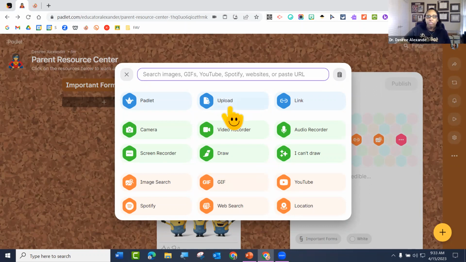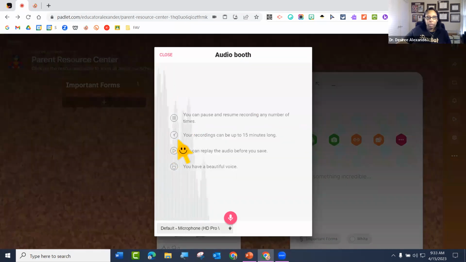Okay. So you have an audio recorder, which is just going to record your voice. Notice your recordings could be up to 15 minutes long. Please don't do that. Please don't have a 15-minute audio recording from your students to you. But you can have it up to 15 minutes long. You can replay the audio before you save it.